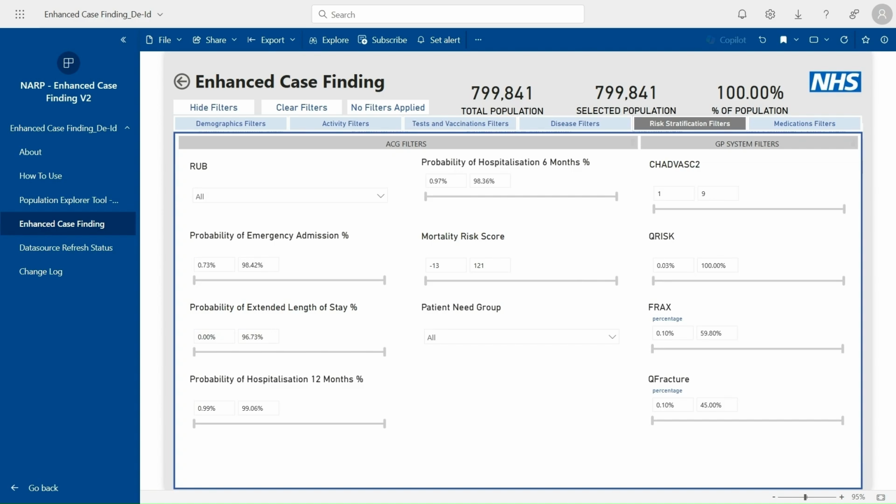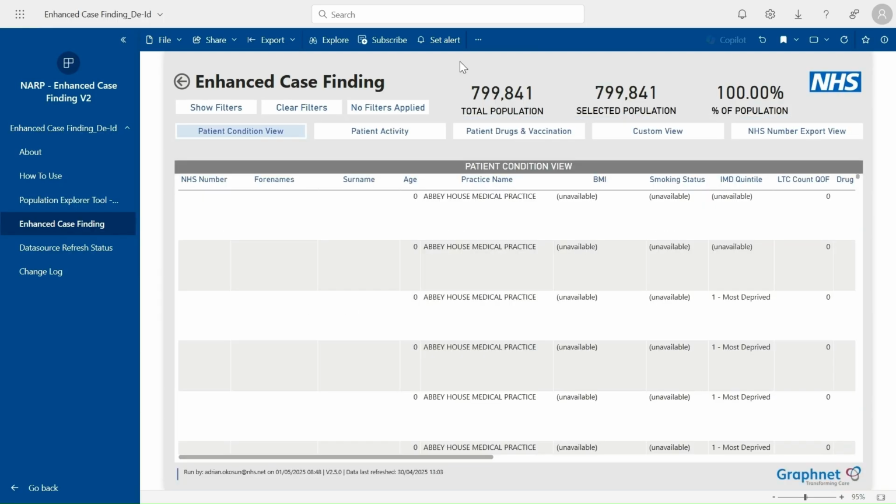Do note that there are two versions of the enhanced case finding tool. There is the patient identifiable tool, which is for direct care. And within this, when you do your filters, you'll be able to see names, surnames, and NHS numbers.